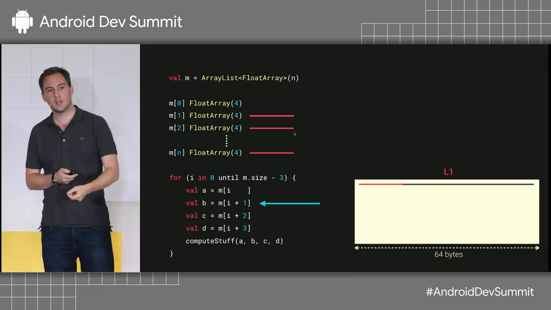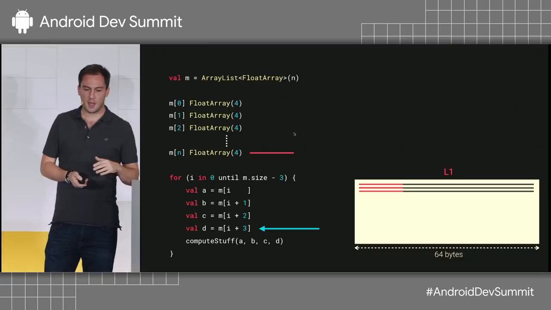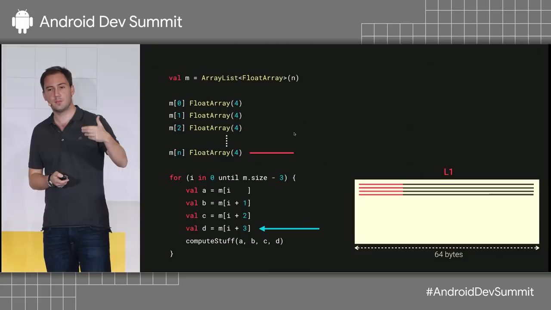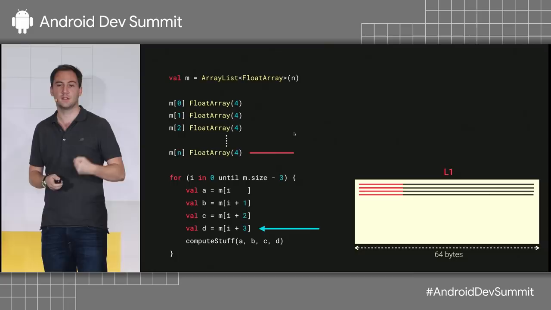But again, we're running the same algorithm. It's just now we have to do more. The CPU has to do more work. And we can recreate the same thing by spacing out our arrays even more so that we won't find the arrays in the L2 or the L3, and we can force the CPU to do even more and more work.